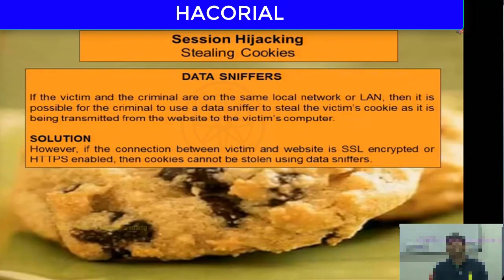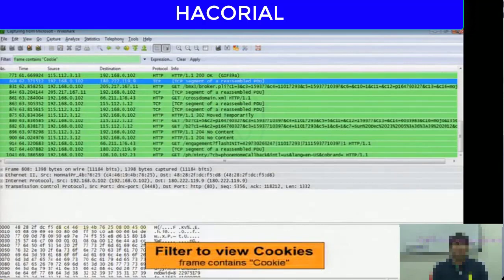But let's assume that there is a website which does not use HTTPS. Then how do you steal the cookies of somebody else's computer or user? You basically run a data sniffer and then use the following filter. The filter is frame contains cookie. As you search for that, it will show you only those data packets which represent some cookie that has been transmitted on the same network.